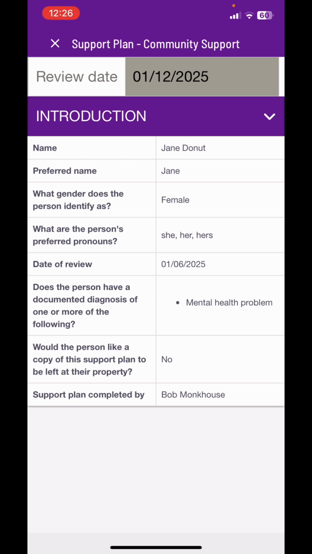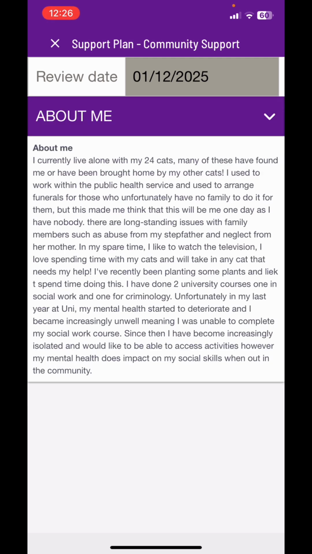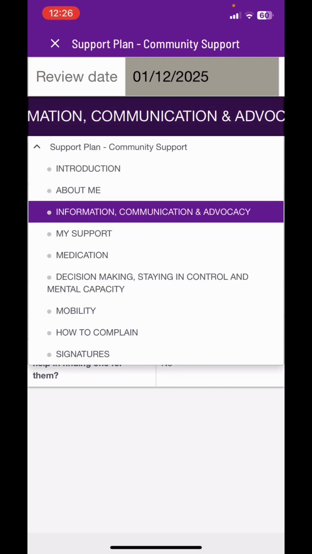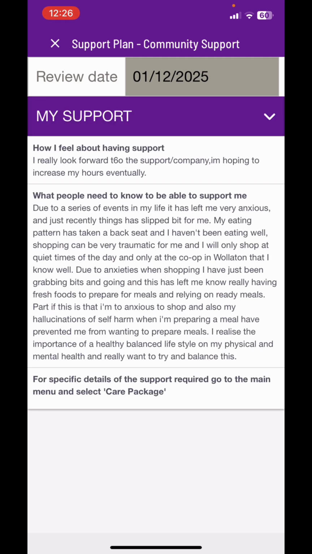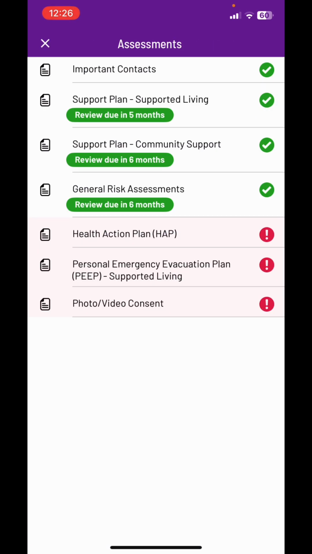If I click on the arrow next to introduction, we'll see there's a menu of different areas within the support plan. So we've got an About Me section. Click the arrow again. I can look at Jane's communication, how she feels about support and anything we need to know particularly. There's stuff about decision making, mobility, medication. Okay, so that's that.